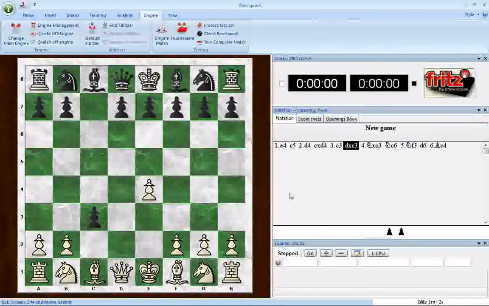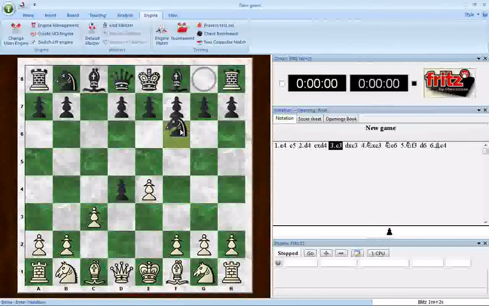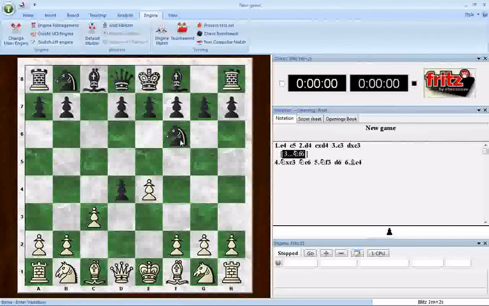Hit the T key on the keyboard. Look for the letter T. Hit T, takes back a move and allows you to put in something different without getting a pop-up asking you if that's what you really want to do. So we'll pop this in at this point. Look, we have a new variation right here.